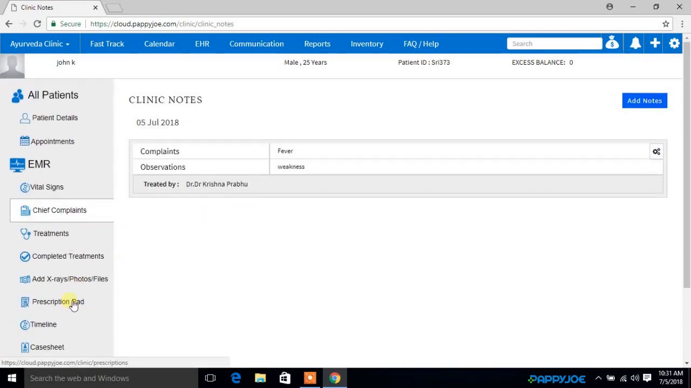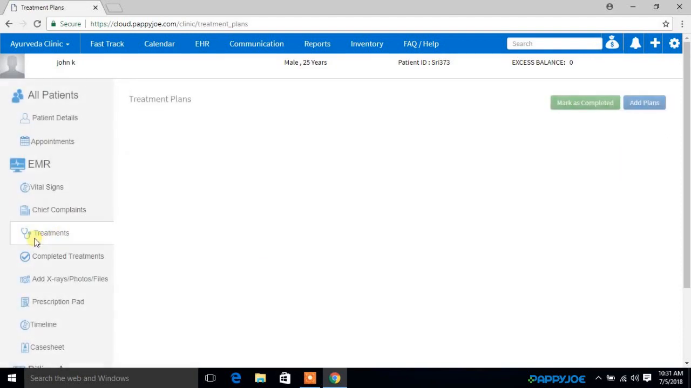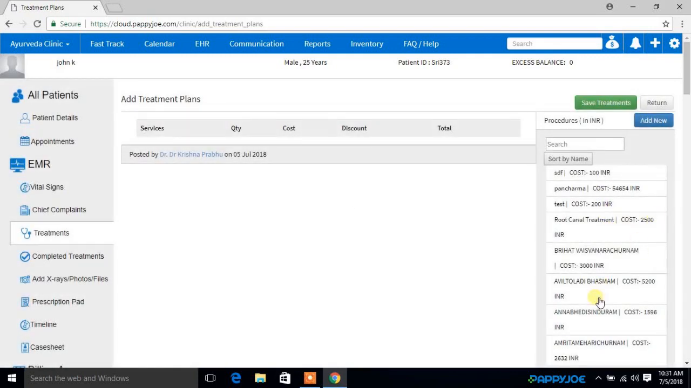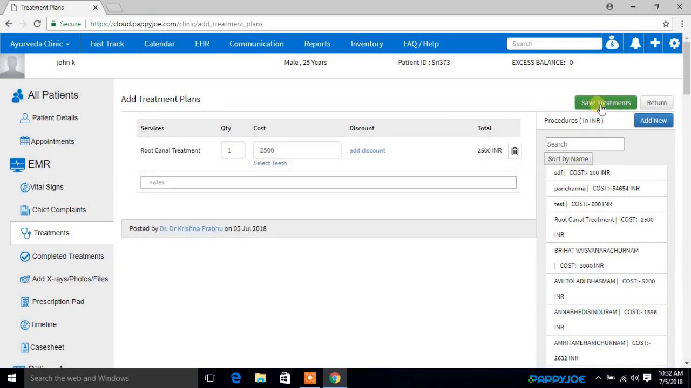Then next comes the treatment plan. Here, the doctor can plan for the treatment of Mr. John on the basis of clinical notes. For that, click on Treatment Plans, click on Add Plans, thereafter you can select the treatment plan for Mr. John. Once you have done with it, you can save the treatment plan.